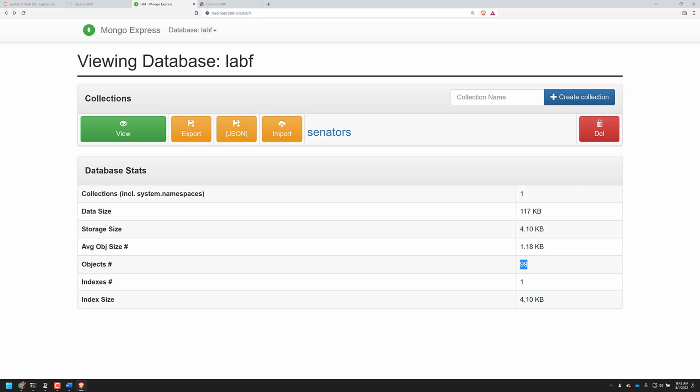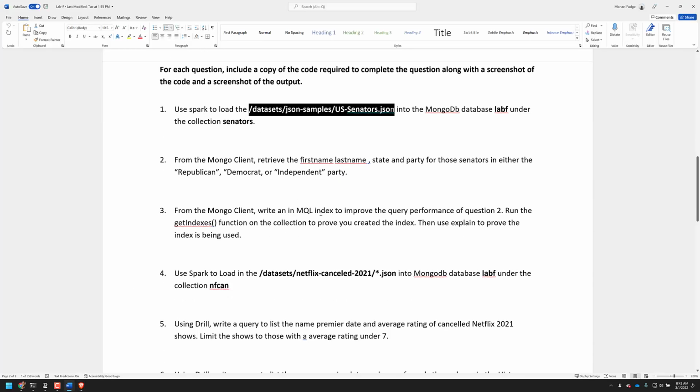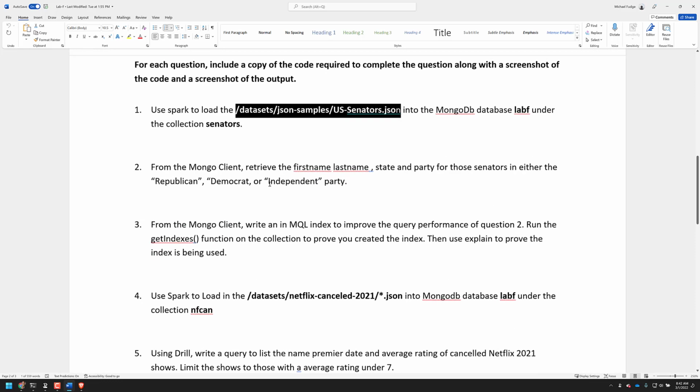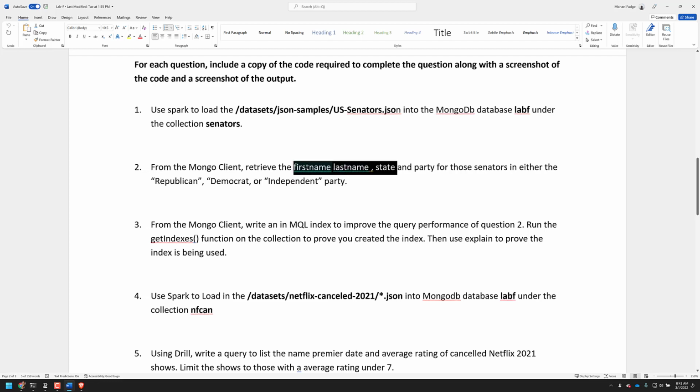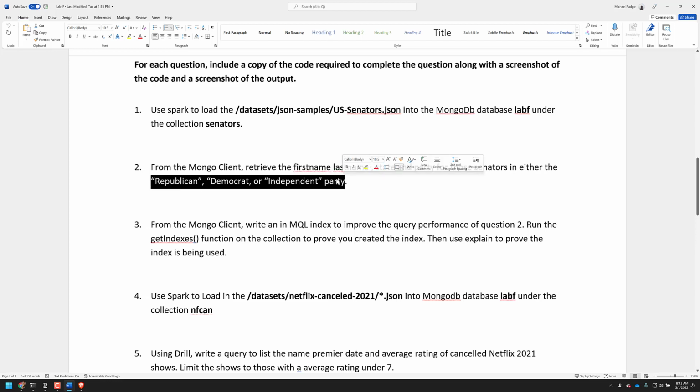Alrighty, that is number 1. So let's find out what number 2 has in store for us. Number 2 says, from the Mongo client, retrieve the first name, last name, state, and party of those senators in either the Republican, Democrat, or Independent party. So I guess I'm just picking one of these parties, and then I'm showing you the name and state of the senator. I guess this is my filter, and it is picking a party. Okay, I can do that.